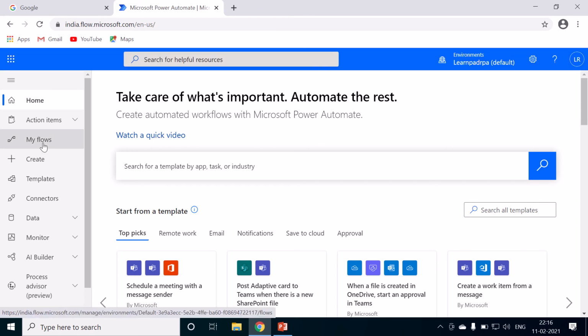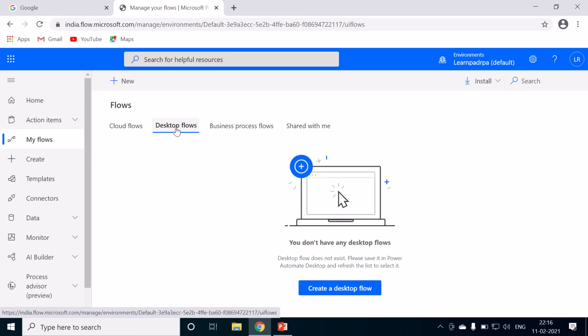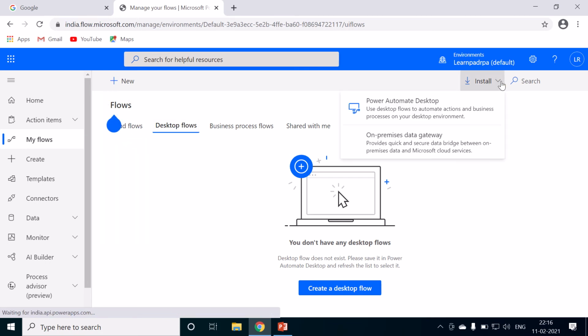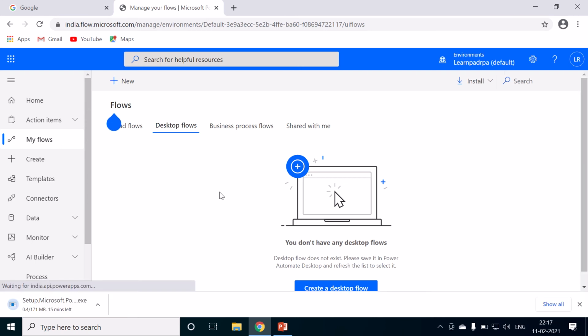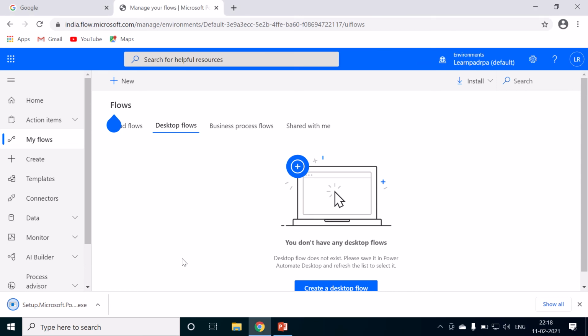Here on my flows, we have the option install. See here, Power Automate Desktop. Just click on it. Downloading starts. So here the download is going to complete. Done. Run it.